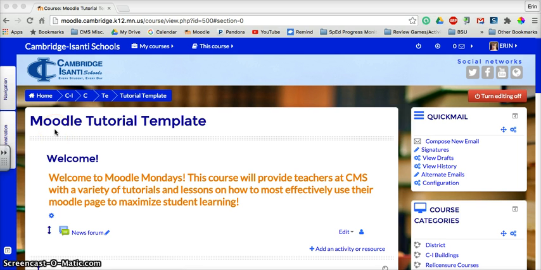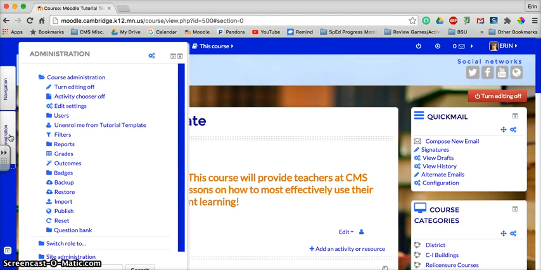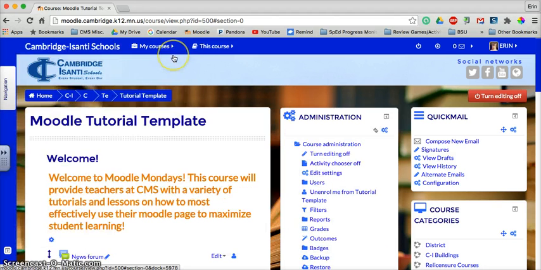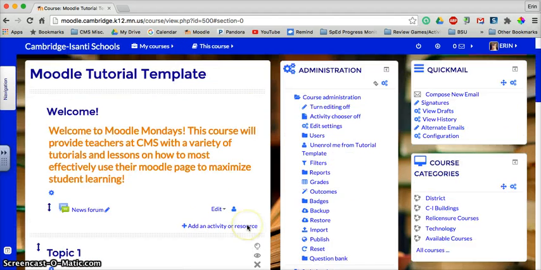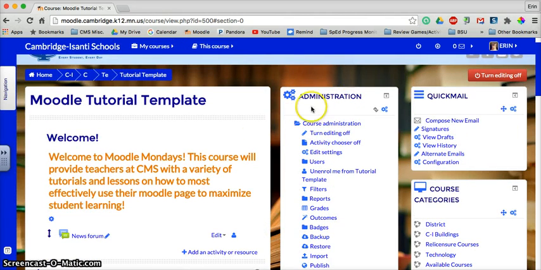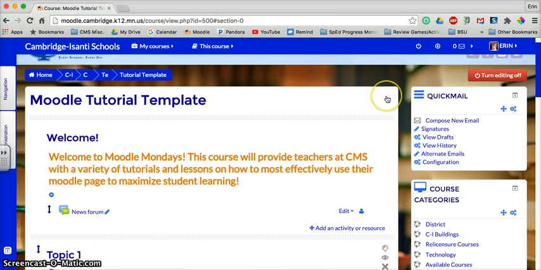So now that I'm at my main Moodle page for the Moodle tutorial, I'm going to go to the administration on the right-hand side of the page. For some of you, this option may be in the center of your page. You can see it's to the right of my Moodle tutorial template. I normally have it posted onto the side.